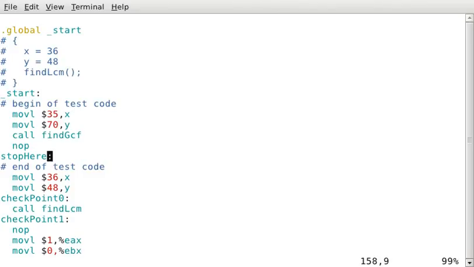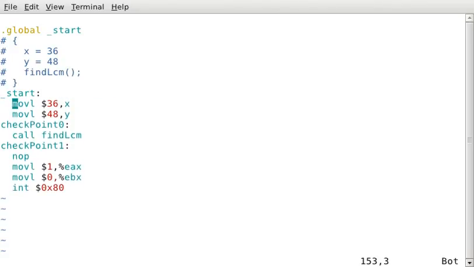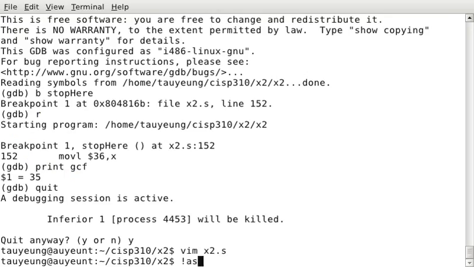All right, and we don't need the beginning of my own test code anymore, so it's time to get rid of that. And at this point, we can stop at checkpoint 1 and see if the result is correct. I think in this case, what is the largest common factor multiple of 36 and 48? Well, I guess we'll use the program to find out, won't we?